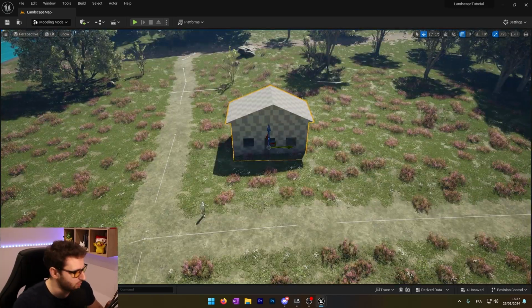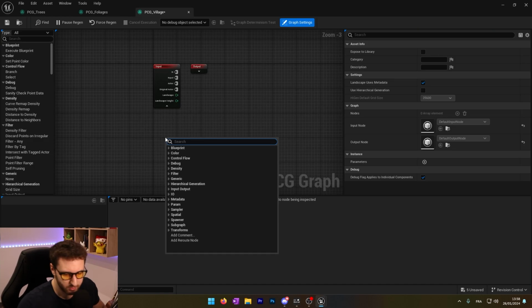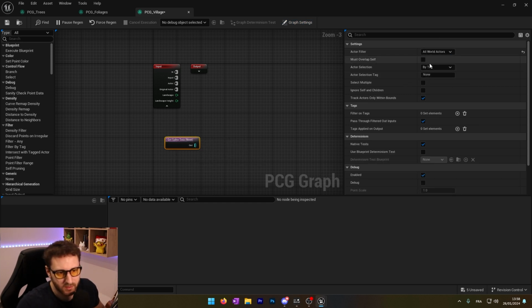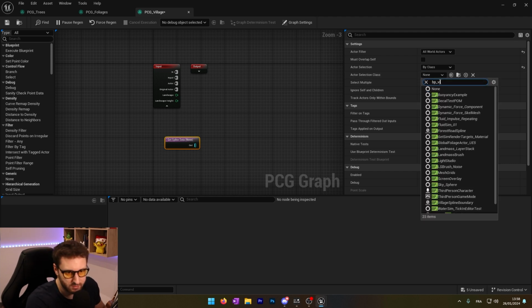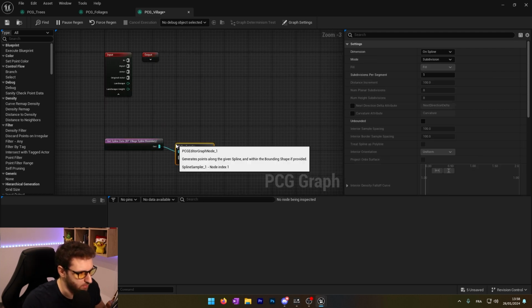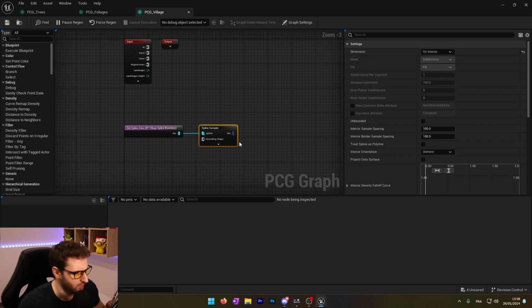Now we'll create a new PCG for our village. PCG graph, PCG underscore village. We do get spline data to get the spline of our village. Let's do get all world actors by class, VP underscore village spline boundary. We select multiple. We do a spline sampler. We choose on interior. Perfect.